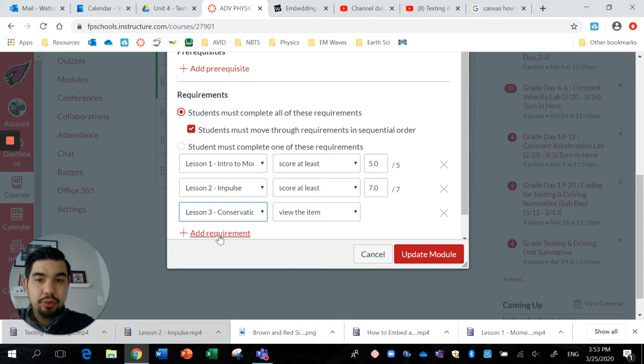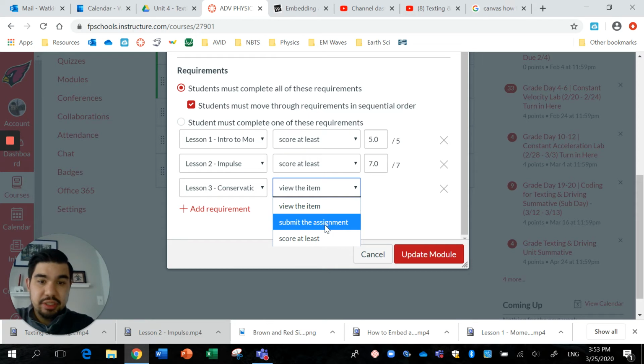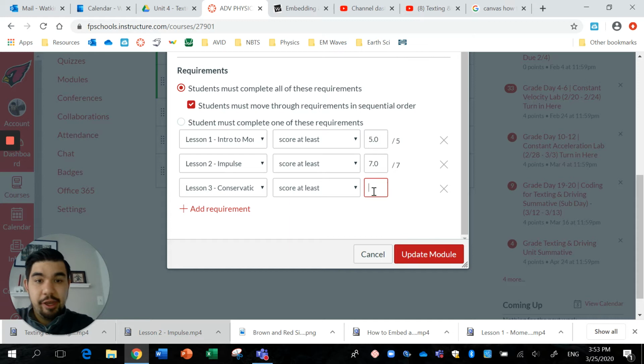Now you'll notice when you add a requirement, you choose whatever the next lesson is going to be, and you have a few options here. Right now we have view the item. So you could have it where all students need to do is look at it or read it, if you just want to post a lesson or a block of text or a video. If it's an assignment, as soon as students have submitted the assignment, they can move on to the next step. In this case, I'm setting it up as a quiz, so I will be able to specify the amount of points. I haven't finished this quiz, so right now it's not showing me the total number.